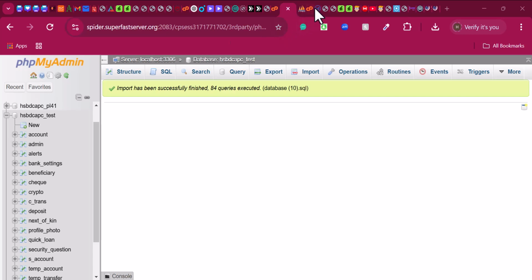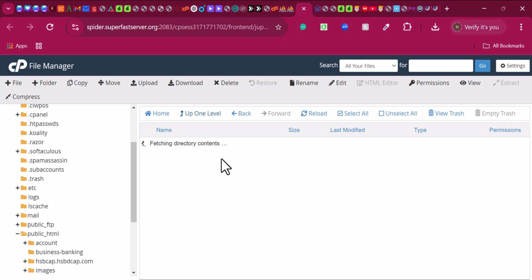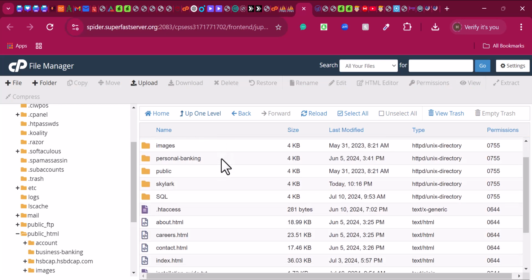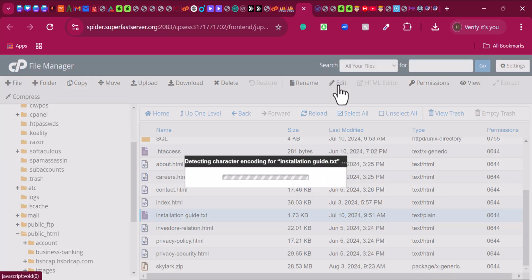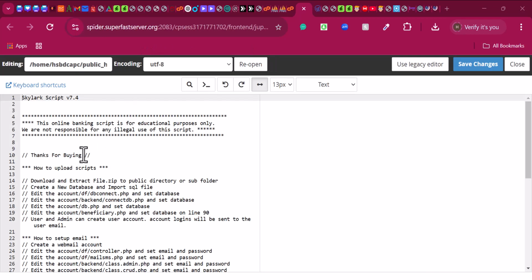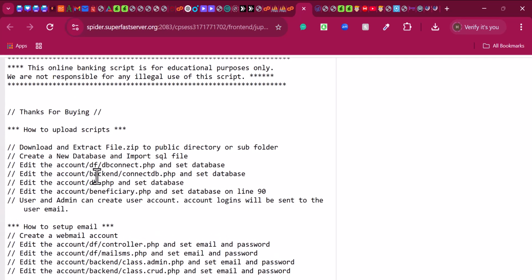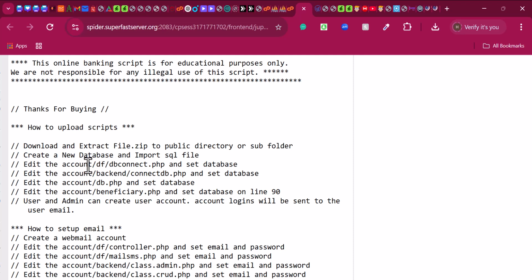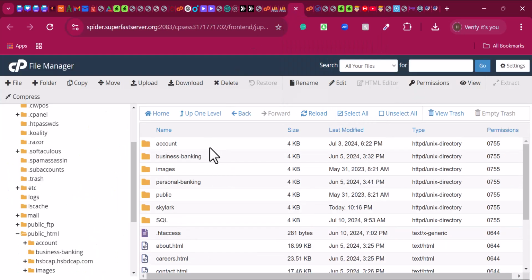All right, so the next thing is we're going to go back to our file. We'll connect the database. Now to connect the database, just like I always say, you need to read this installation guide. There are many places you connect the database on Skylark Bank. Remember the script version is 7.4. So now you can see there are many places you connect it. You go to account, DF, dbconnect. So let's go to account. You can see now this is accounts.